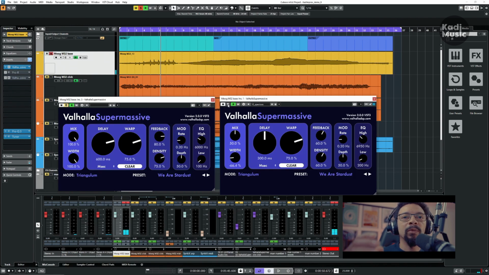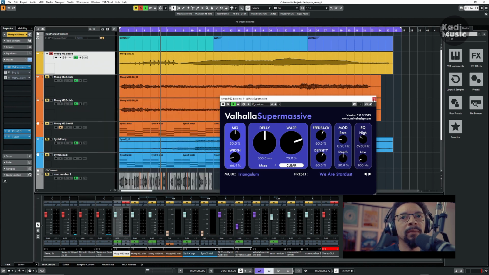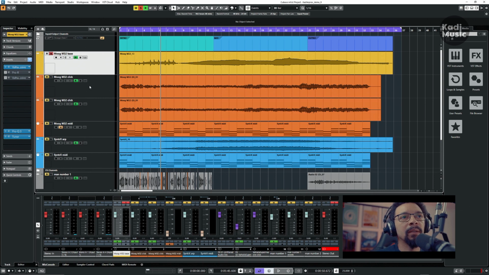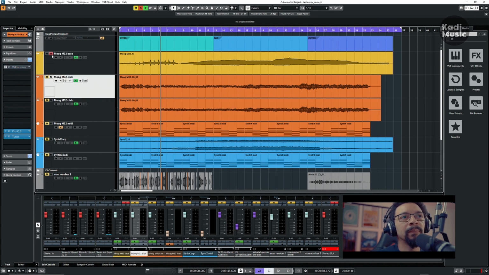So with this one, I was able to preserve the tremolo effect, but we also have that nice reverb in the background. Let's have a look at the other tracks. So I'm going to close this, and then we're going to go to this one.